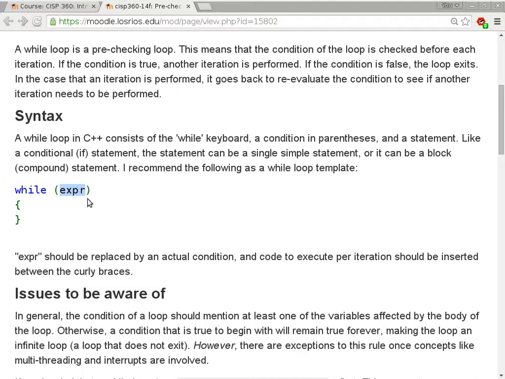A pre-checking loop? In your previous class in CISP 300, 301, or 370, it doesn't matter who you take it from, you should have some exposure to pre-checking loops already. Okay, is that okay? All right.